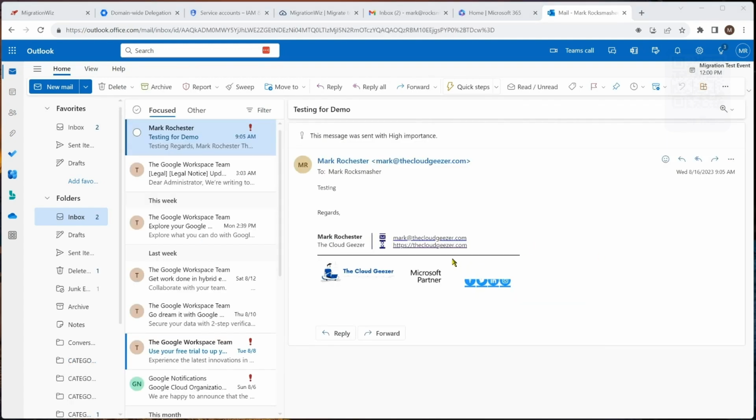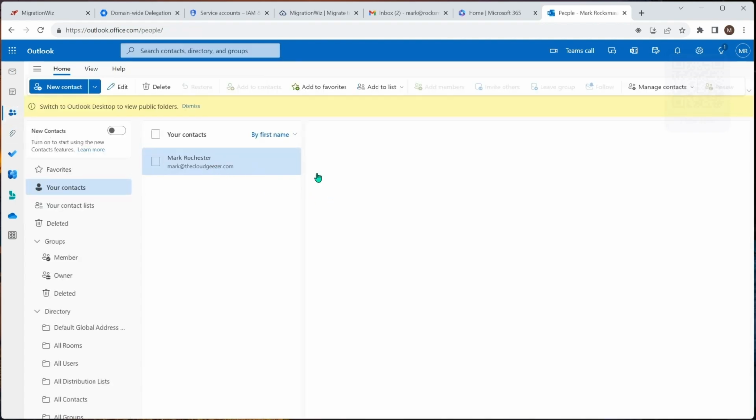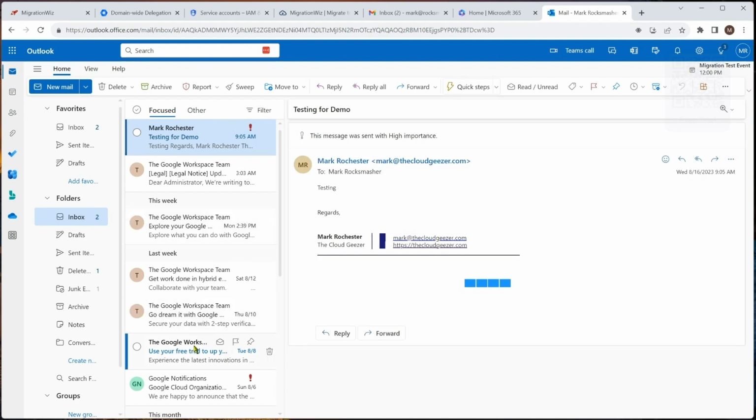So this is finished. We've got data coming into the tenant. You can see there's all the mail there. We have a quick look at the calendar. The calendar events have come over. It's good. And also looking at contacts. Yes, the contacts come over as well. So really what we're looking at here is a completed migration for this account.